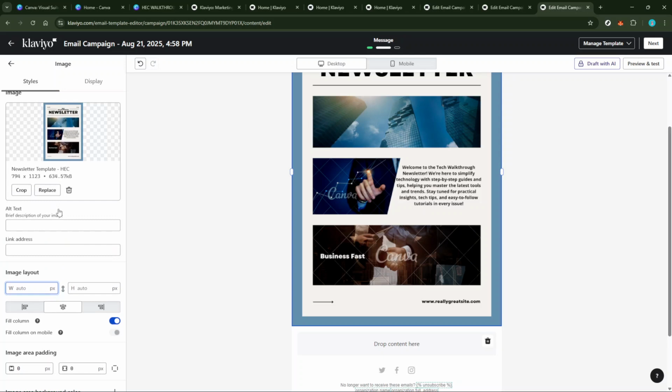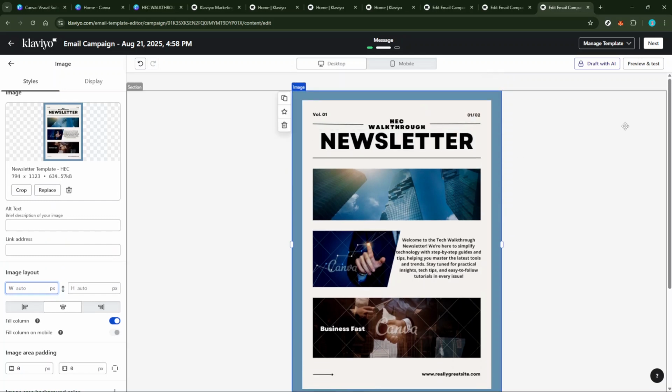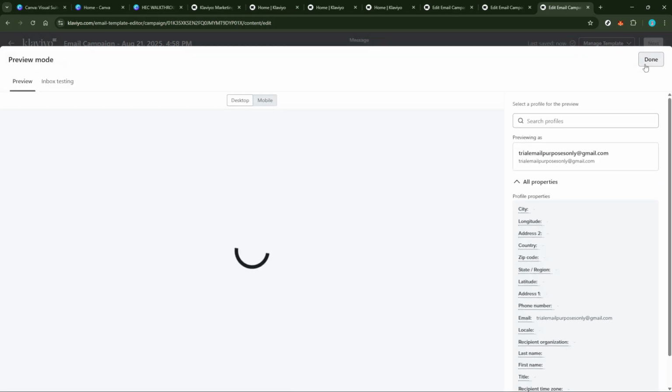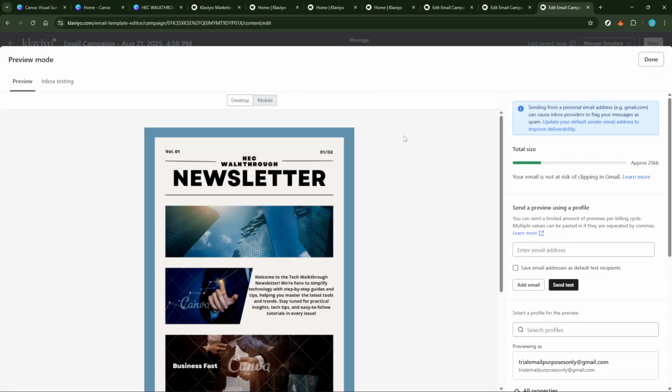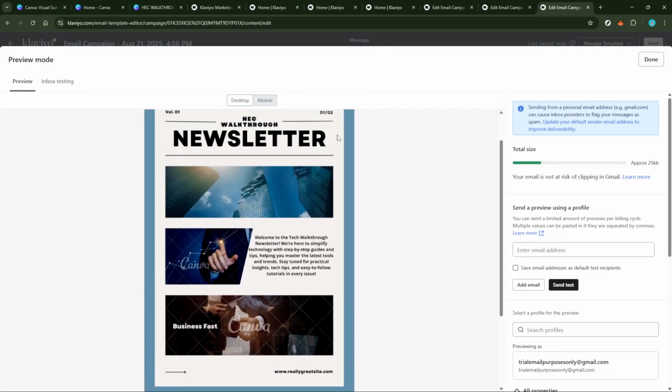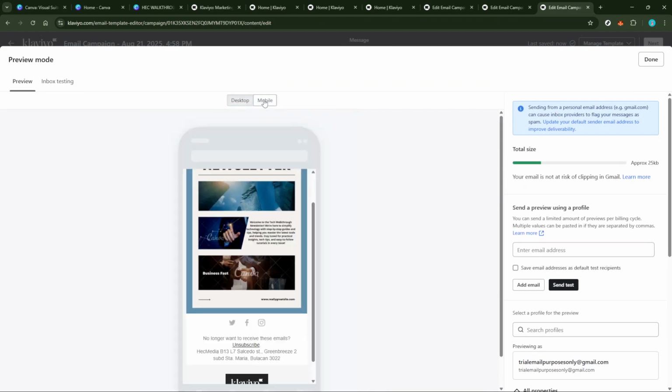Finally, before you send out your email campaign, take a moment to preview it. This step is crucial to make sure all elements are displaying correctly and nothing is out of place. A quick look now saves you from potential hiccups later and helps guarantee that your email leaves a stellar impression on its recipients.